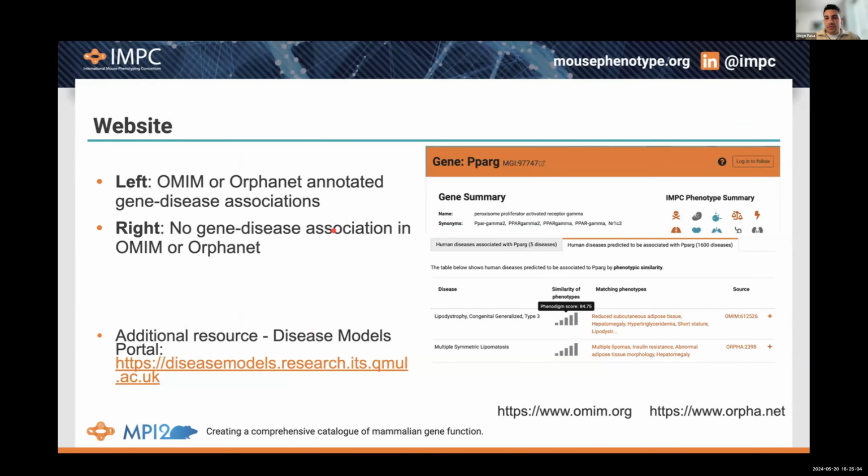If you go back to the website, there's one distinction that I would like to make. When you look at these two tabs on the website, on the left, you will see this tab saying human diseases associated with the gene that you queried. These are genes that have been curated by either OMIM or Orphanet, and they have been established to be associated with a specific gene. The ones on the right do not have such association, but they've been associated due to the phenotypic similarity. So later on in the exercises, I will show you how we can see that on the core and how we can filter for it.